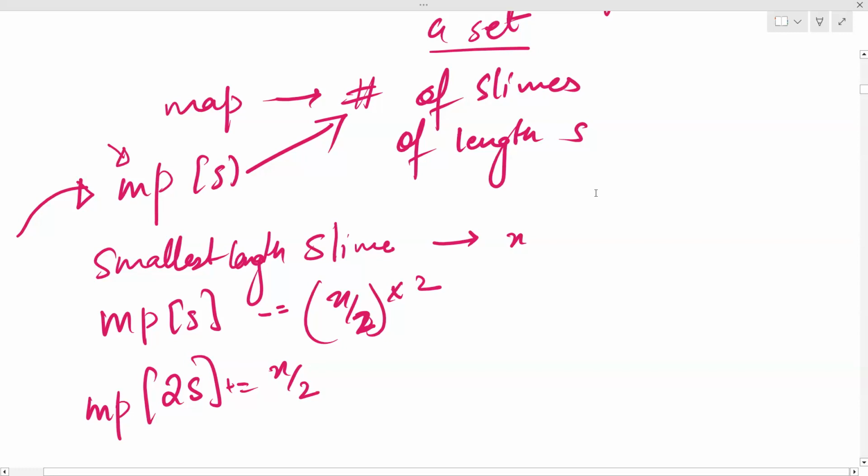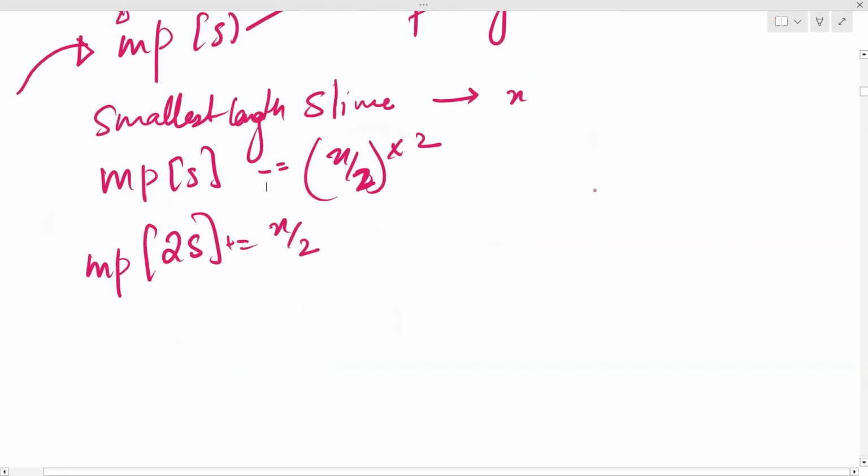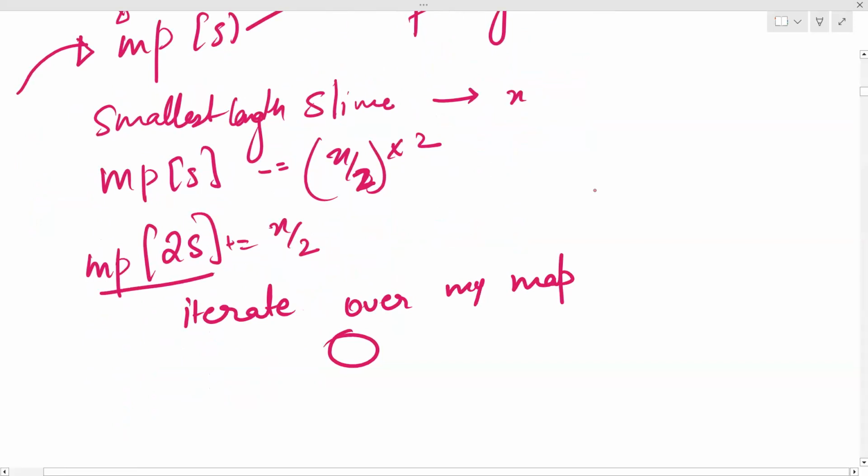Is there a doubt or is it clear? The answer is finally nothing but: I iterate over my map, and for each length find how many times I have a slime. Like MP of 2 gives me how many slimes I have of this length. So finally, I iterate over my map, and the answer is nothing but the count of all the slime lengths.